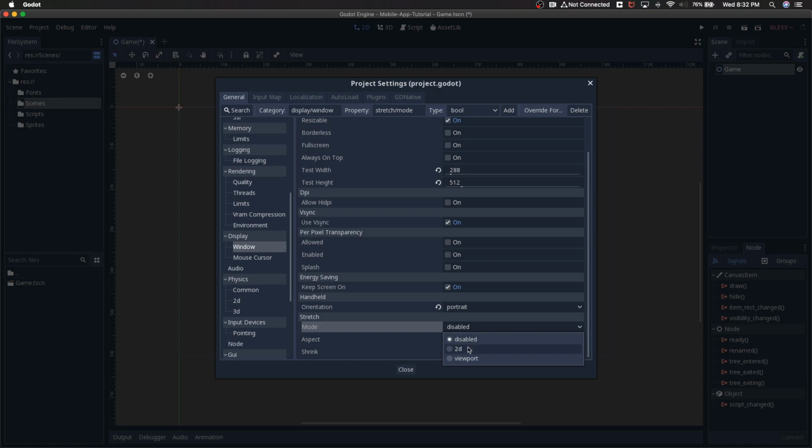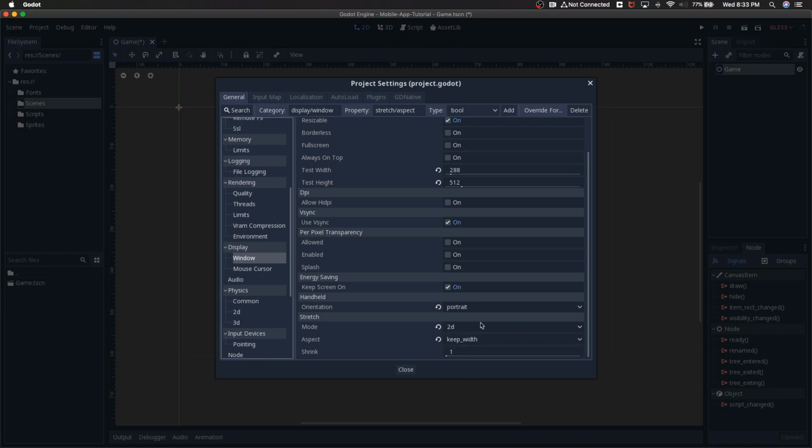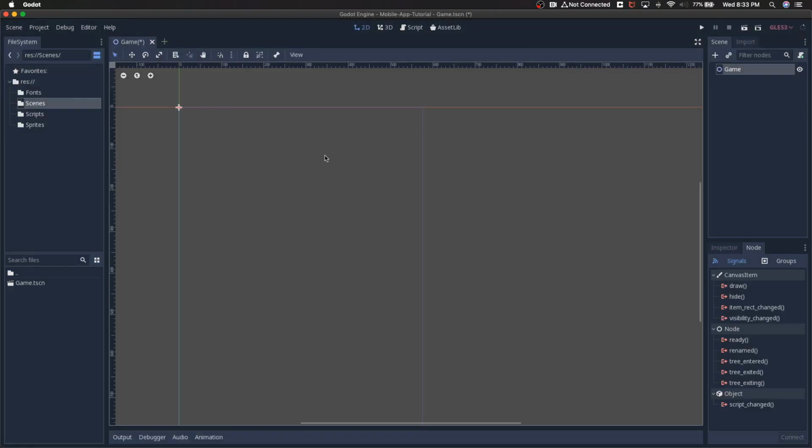So two other things to change. Change this mode from disabled to 2D. And then aspect, change to keep width. Actually, I think that's everything that we need right now from the settings. So we can close this out. And you actually see that the project resized to that 576/1024.